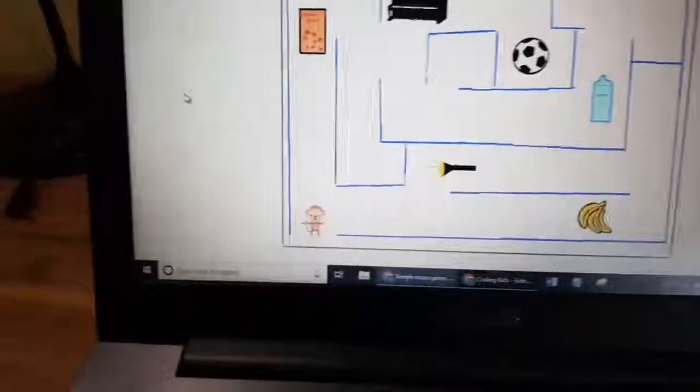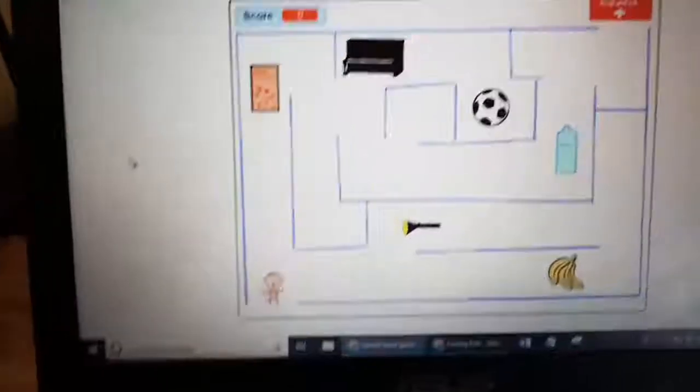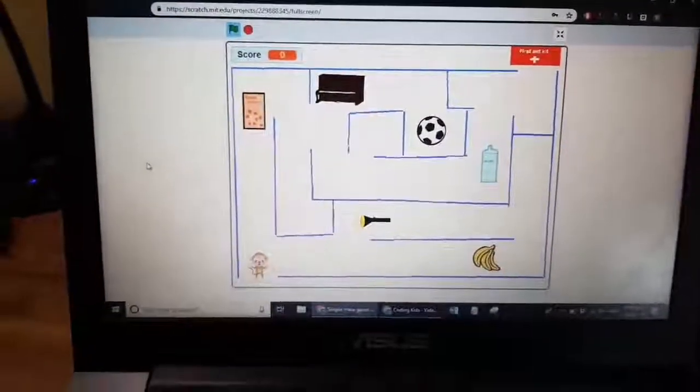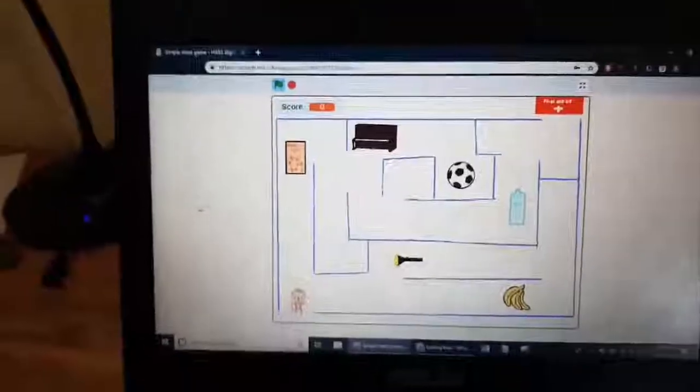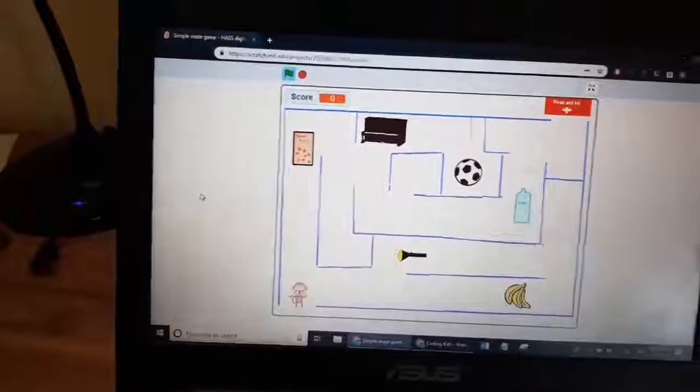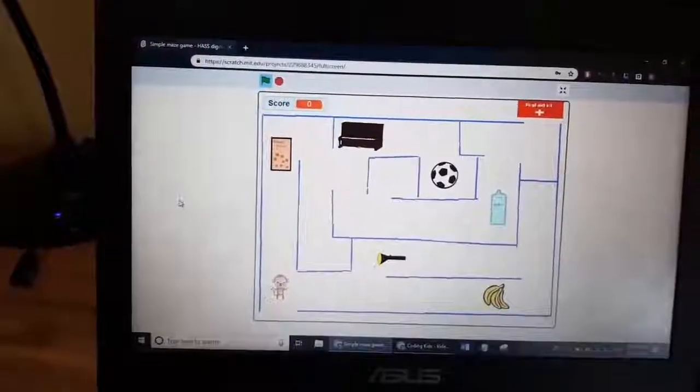I'm just going to try and turn this camera around. There we go. Okay, so here we have a project that you might be able to use in an HASS classroom. In this project, the monkey needs to navigate his way through the maze to collect only items that might belong in an emergency kit for a natural disaster.